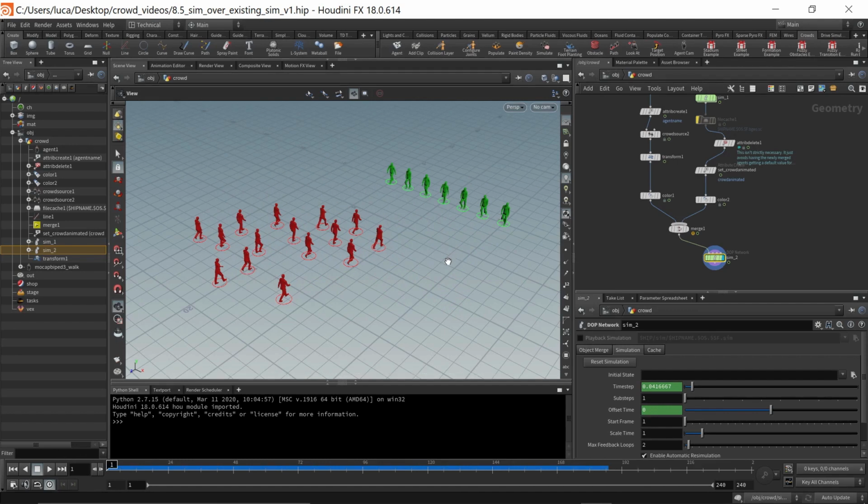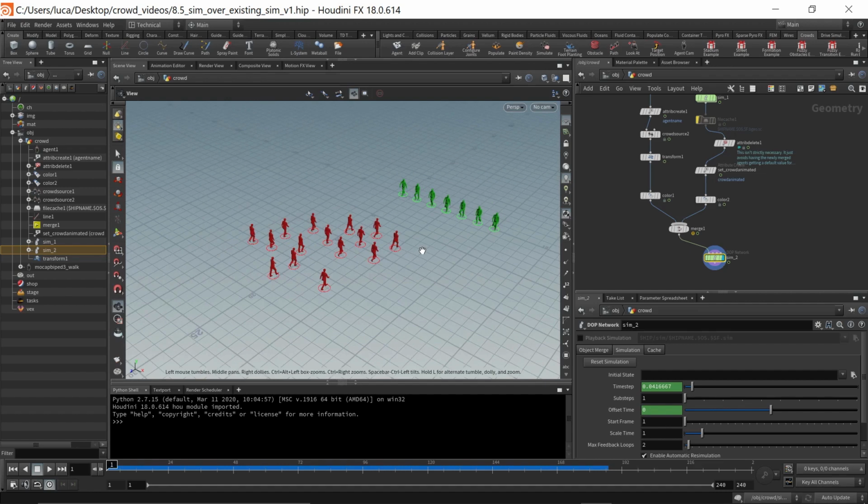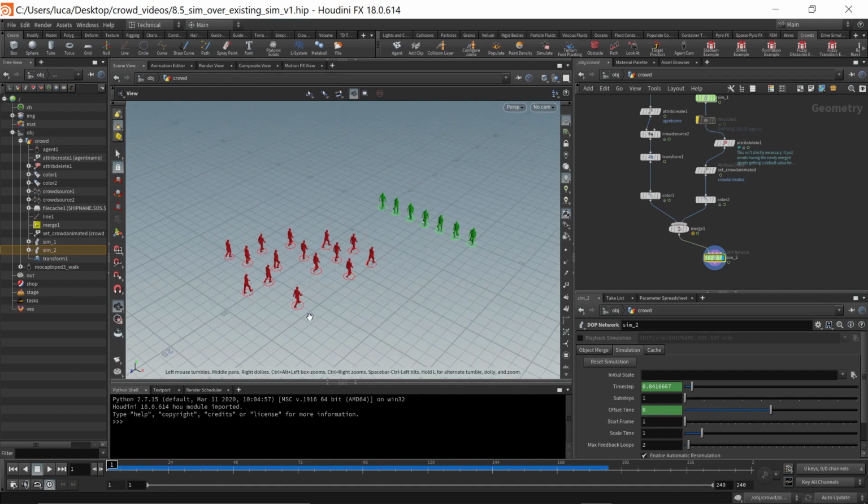So you can do something like this, which is fairly straightforward. The other thing you could do is you could have a sim, and you could sim a bunch of agents, and say there's 100 agents, and you show it to your supervisor and they're like, hey, this is great.